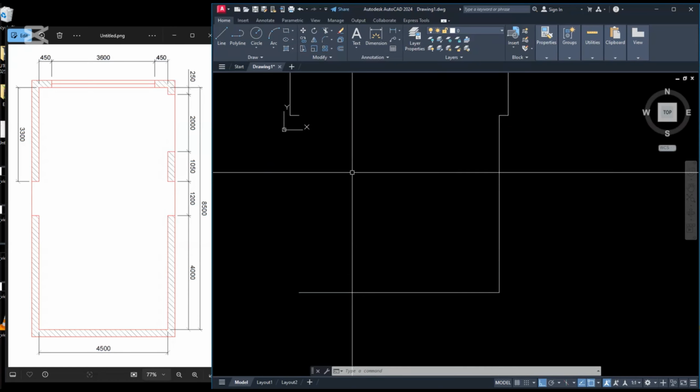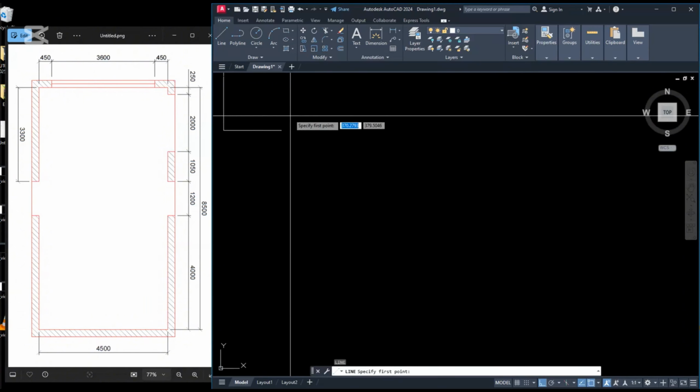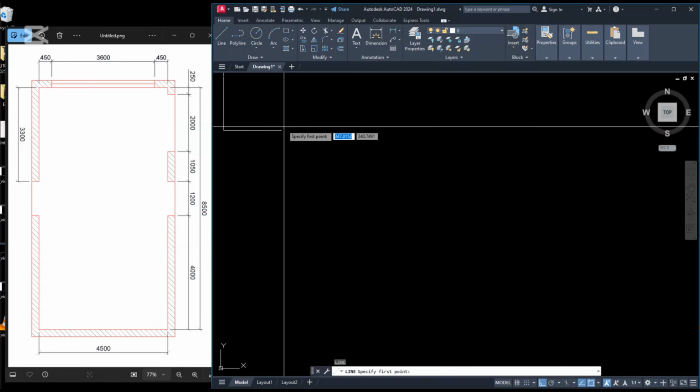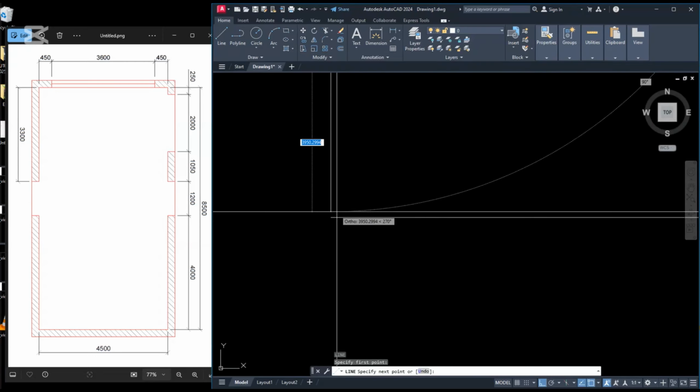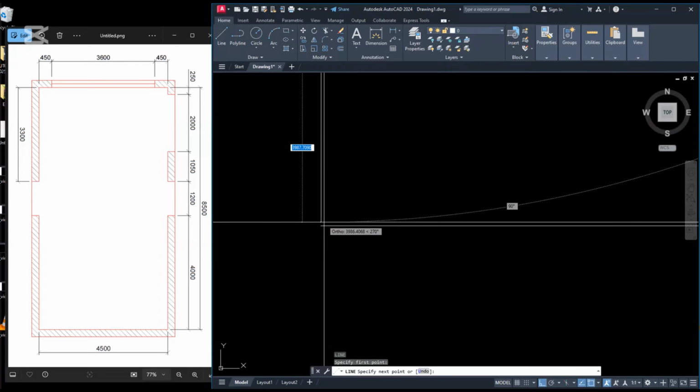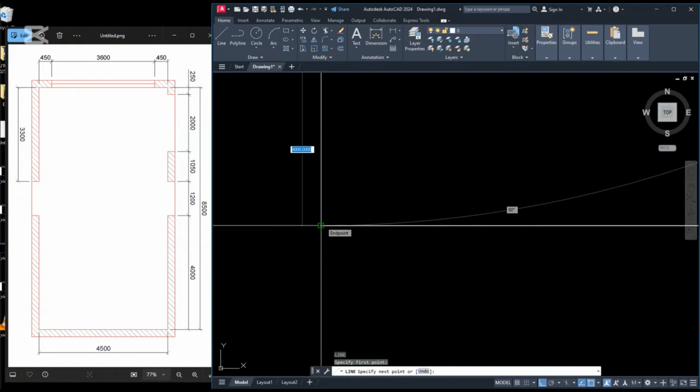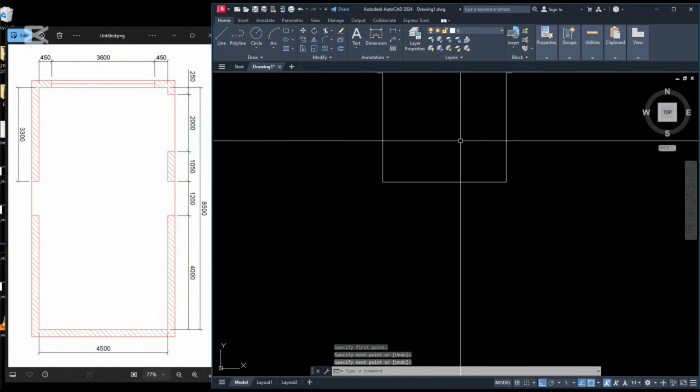So type in, it's either PL or line. Let's say line, enter. Pick from this end or make the crosshair near to the end. It will make a magnet. Pick or left click the mouse. Then here, endpoint. So pick again, then enter.